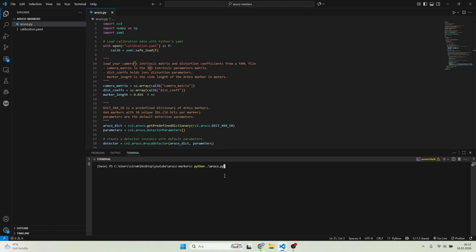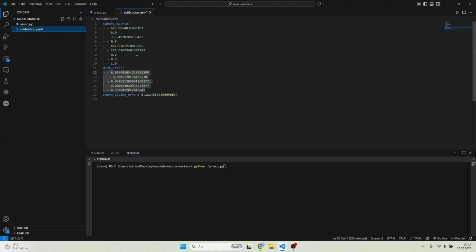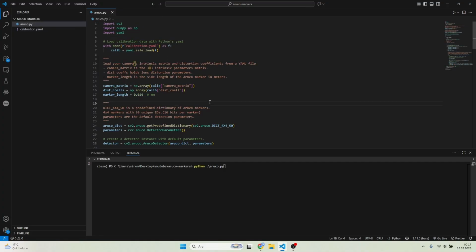Let me run this ArUco script. You see here, by the way, these values are specific to my camera. You cannot use these values because the results will not be accurate. For every different camera, these values will change. And let me run this.